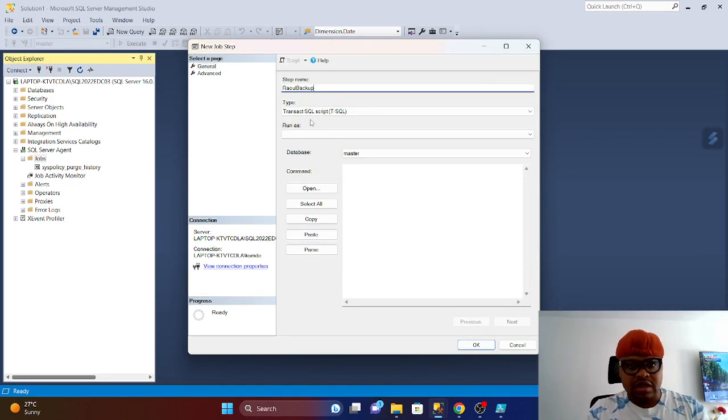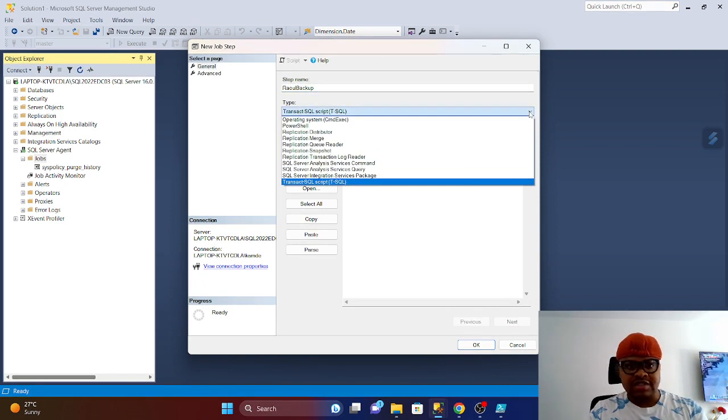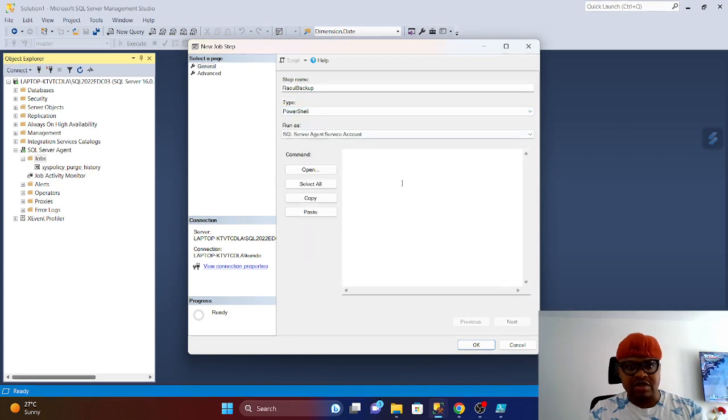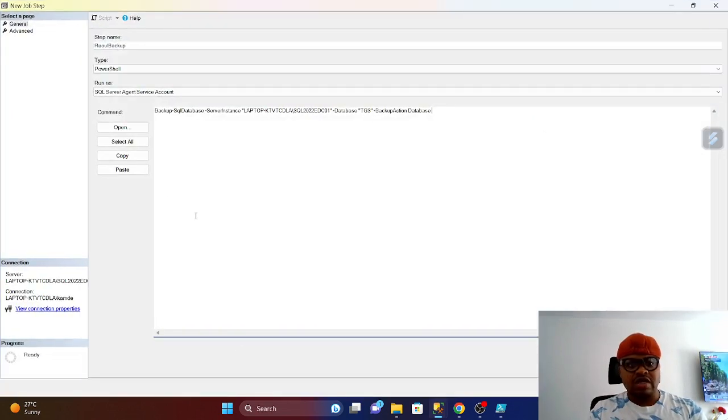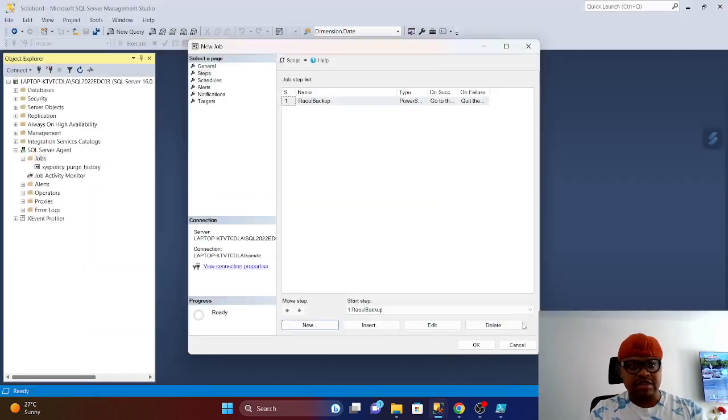Then here, this is where you have to change the type. At the moment, the default type is the Transact-SQL script. What I want to select is the PowerShell. So click on the PowerShell and paste it here, Control V. Now I'm going to click OK, right?